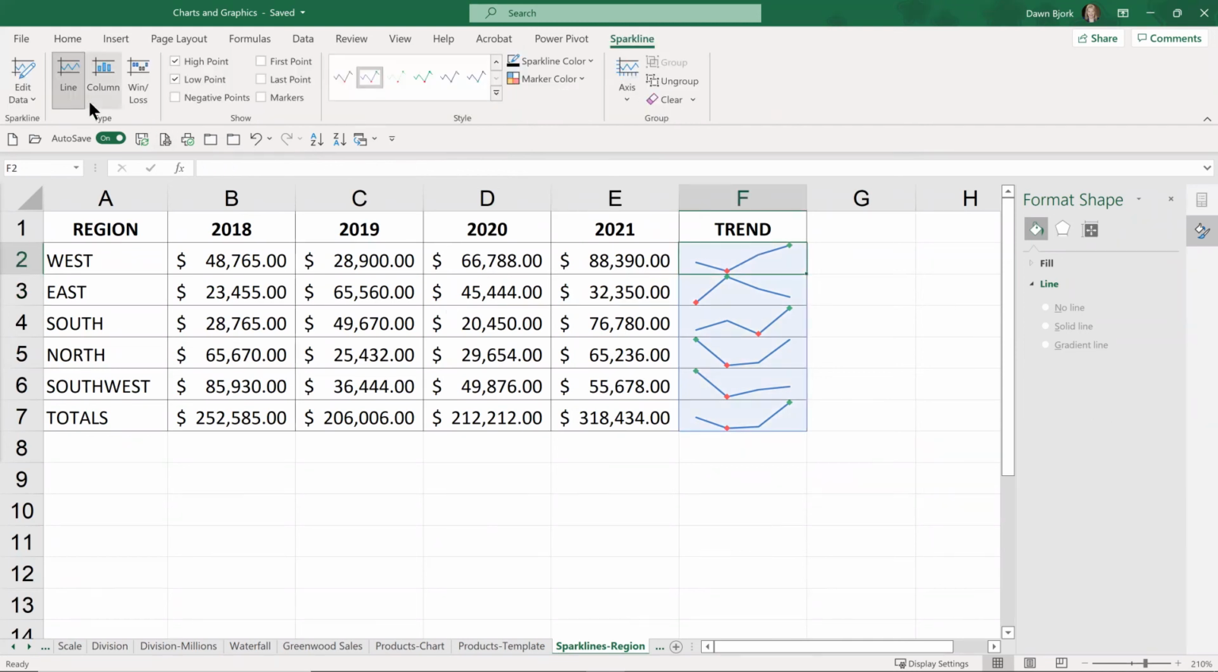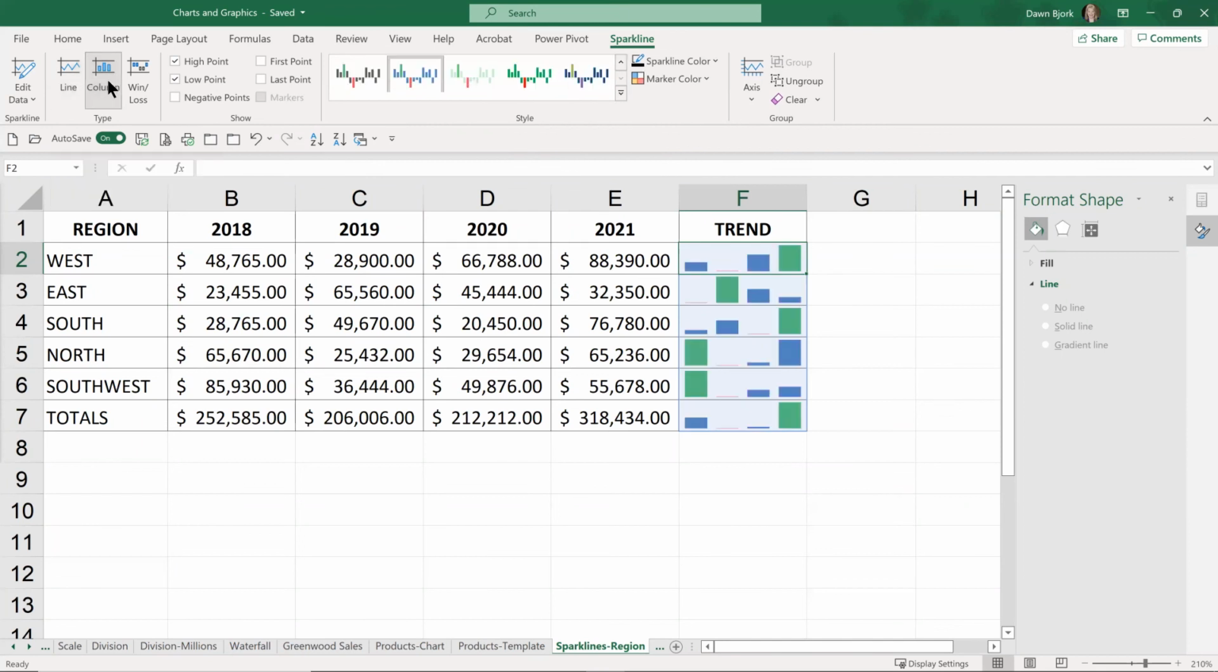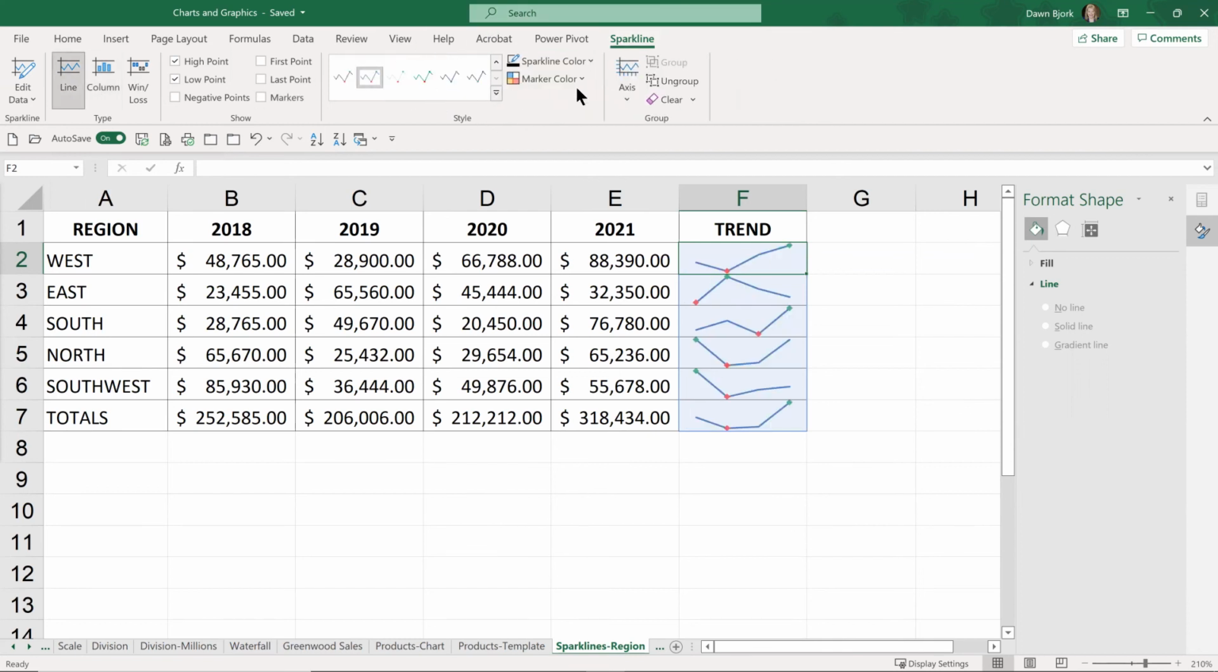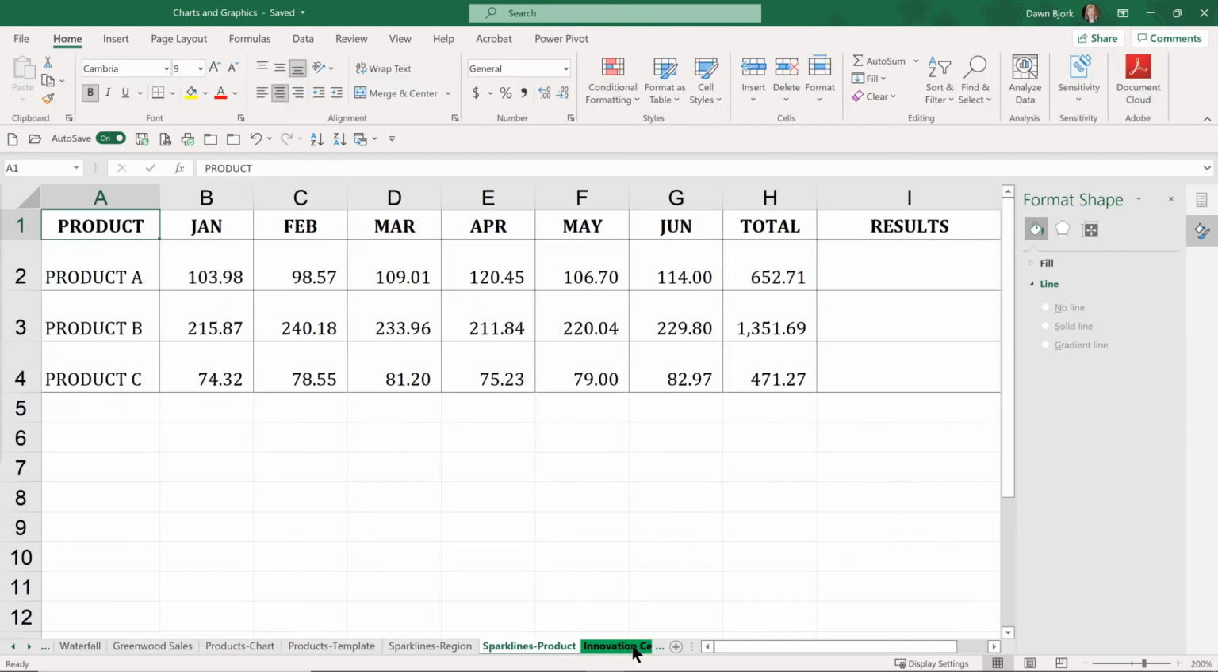Now I think a line works best for this data, but you could pick a column. That would be another option. And you have a few more features here for how you could control the appearance. Let's look at one more example of Sparkline and we'll wrap up.